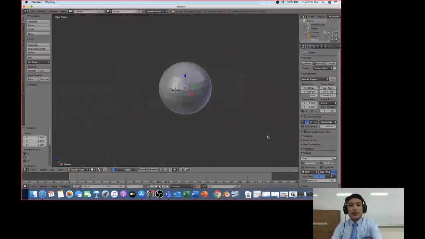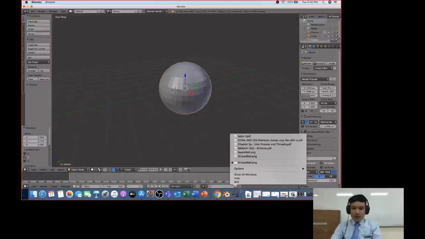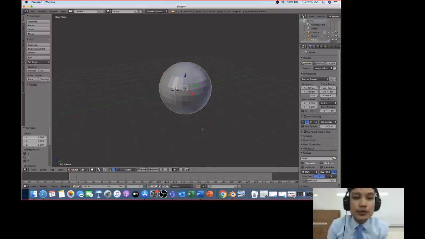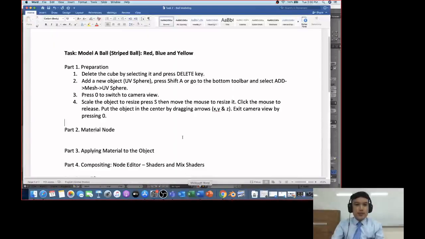So I press 0 to exit the camera view. Okay. Let me just close first some unnecessary windows in my laptop to make my machine faster. Okay, so next step, we're ready. Let's now proceed to the next step, which is part 2.